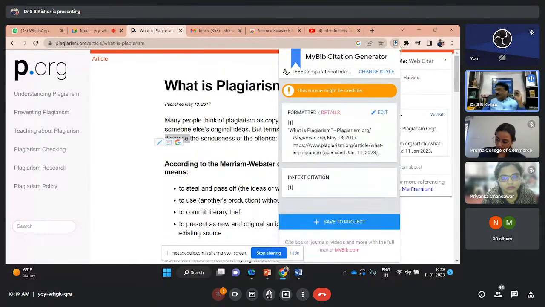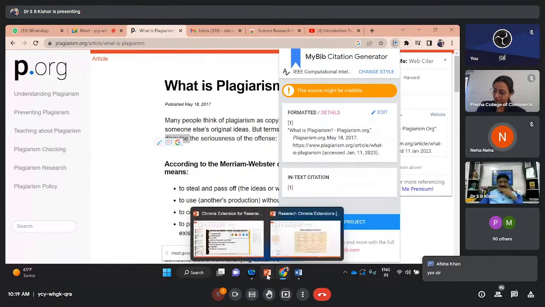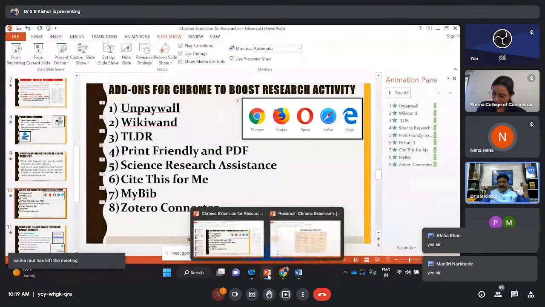I hope you have understood this particular Chrome extension. Is that clear? Yes, sir. Clear. Good. Now we will discuss one more tool called Zotero.